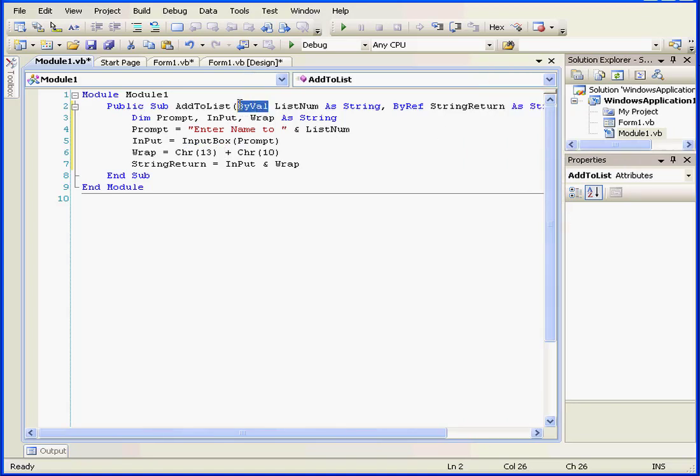Secondly, let's take a look at these two keywords in line 2, ByVal and ByRef. We referred to these previously in our last lesson. We described the difference between these. Let me remind you of what that is. ByVal passes data to the function or subprocedure through the list num argument, but any changes to the argument won't be returned to the calling routine. With ByRef, on the other hand, any changes to the string return argument will be passed back to the calling routine.